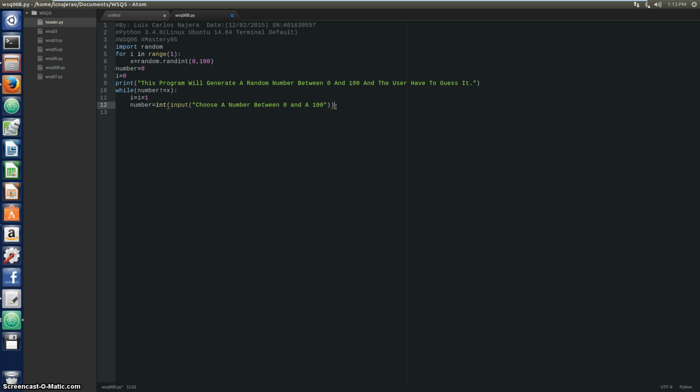So our user already chose a number, right? After that, we're going to set our first condition. If number, or whatever name you give to the variable, is greater than x, which is this variable over here, we are going to print to the user that the number he wrote is greater than x, so he can correct it and try again with a smaller number.